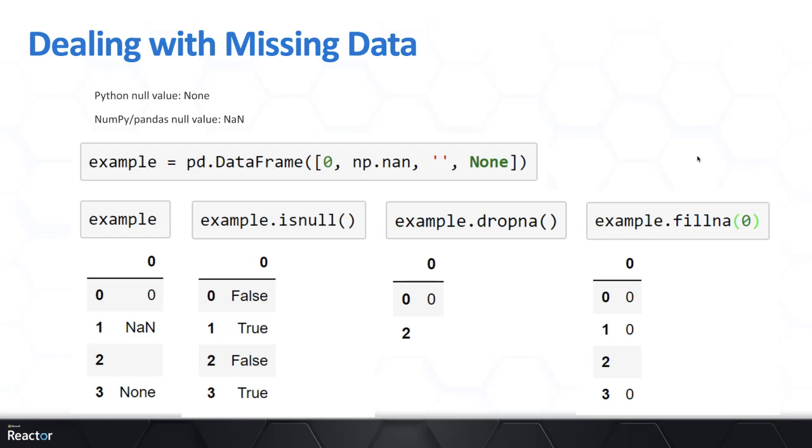So the first one is not missing anything. It is a number. The second one is not a number. Therefore, it is missing. The third one is not missing anything. It looks like it is, but it's just an empty string. Again, I can't do math on empty strings, but it's not considered missing. And then Python None is also considered a missing value.